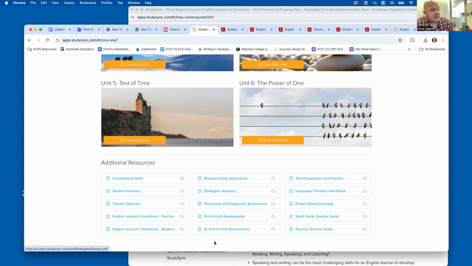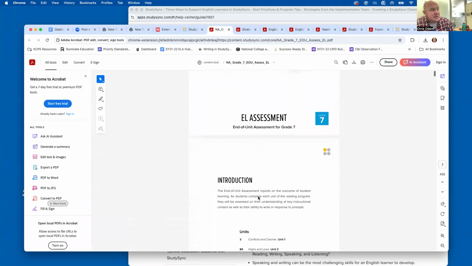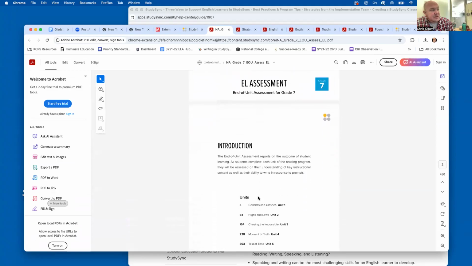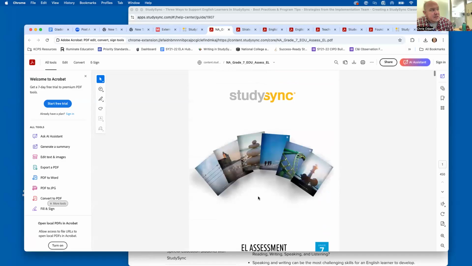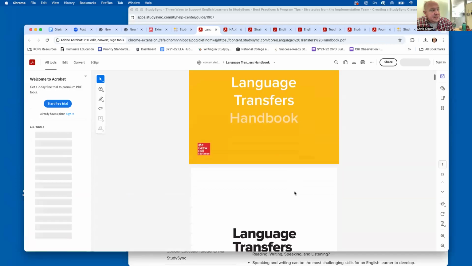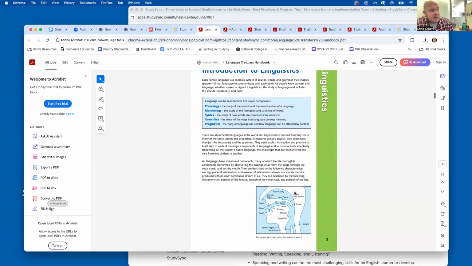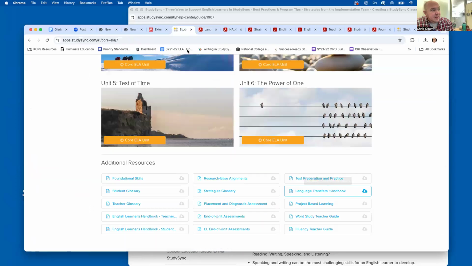And again, there's more specific information about the EL end of unit assessments right here, and it explains those and shows how they would parallel the path for the other students. And then again, there's other really specific material here, like a language transfer handbook. This could be really useful to particular students when you discover a need to go early or work on something that another student may not need. And then again, a word study guide and a fluency teacher guide.